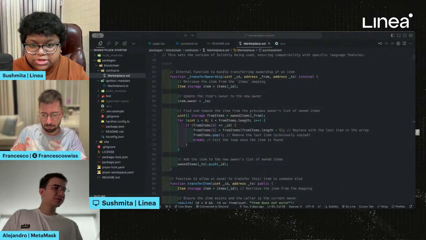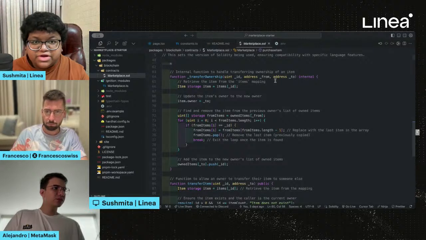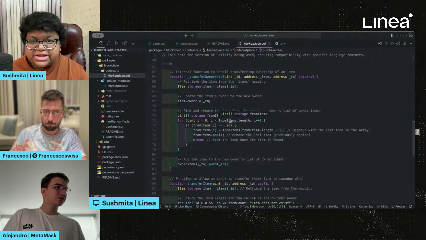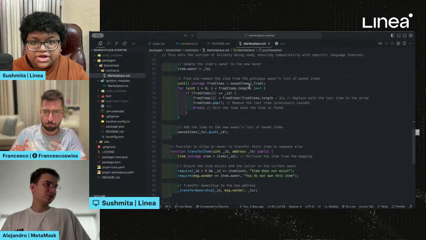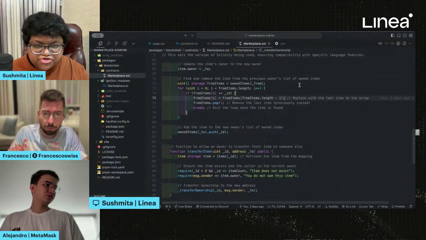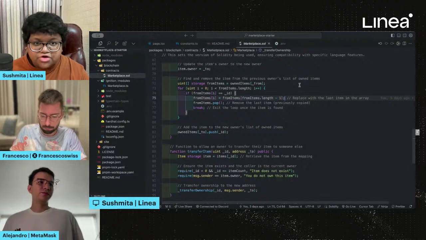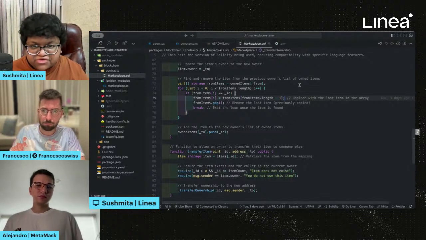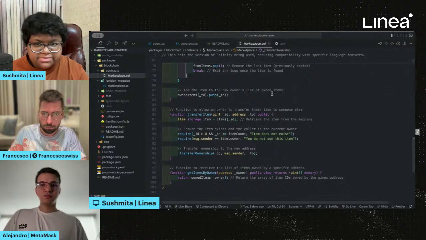So yeah, let's see. Over here we have the transferring ownership item. Retrieve the item from the items mapping. We are retrieving the item, and this is where we are updating the item to a new owner when the item gets bought. This is where we find and remove the item from the previous owner's list of owned items, because as you saw on the front end, whether the item was bought or not, it will show up on the owned items list if you have the owned items. And this is where I add the item to the new owner's list of owned items.